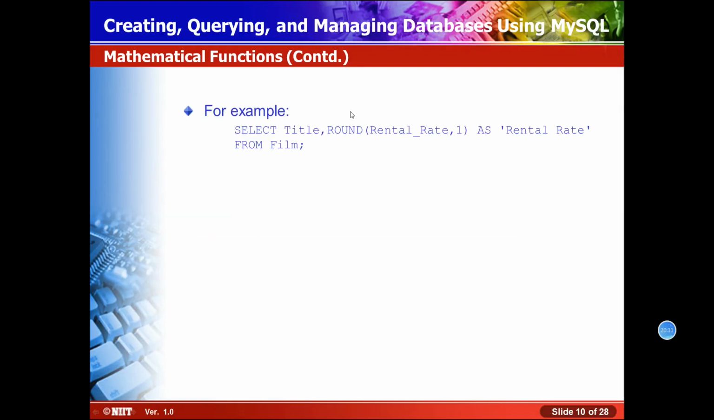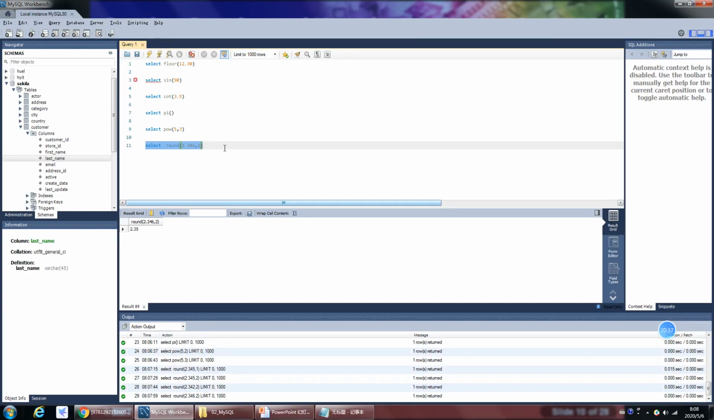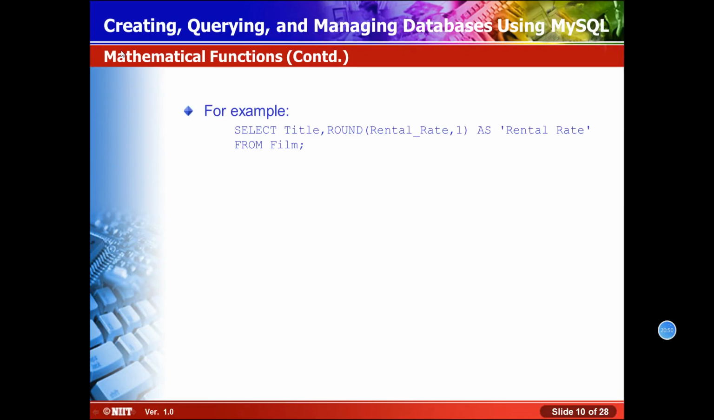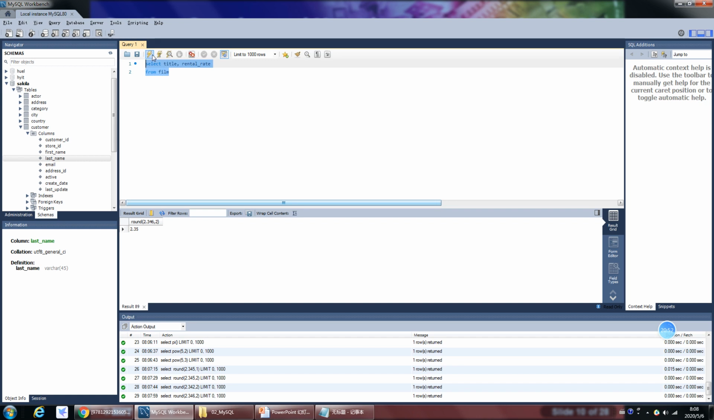Okay, now let's look at this query here. Select title, rental rate from film. Let's do this query. Select title, rental rate. Okay, from which table? From the film table. So let's select and execute.